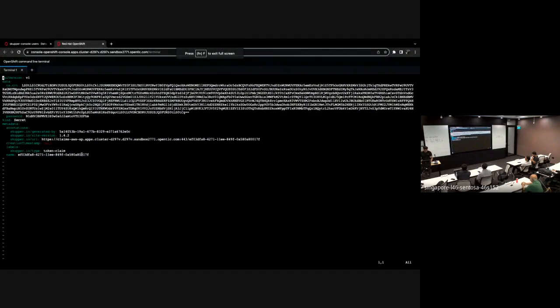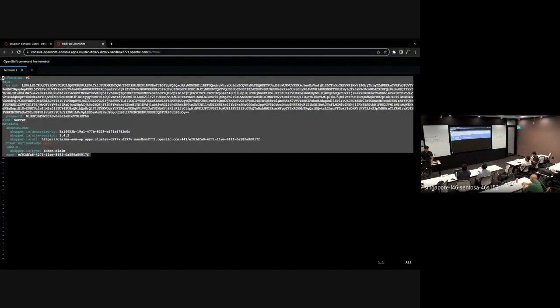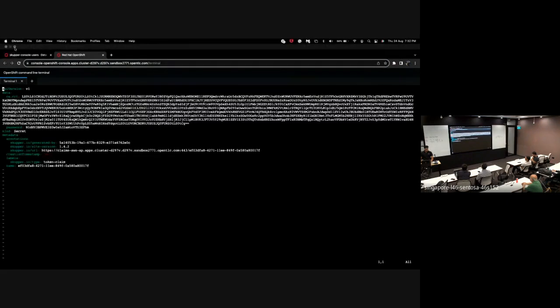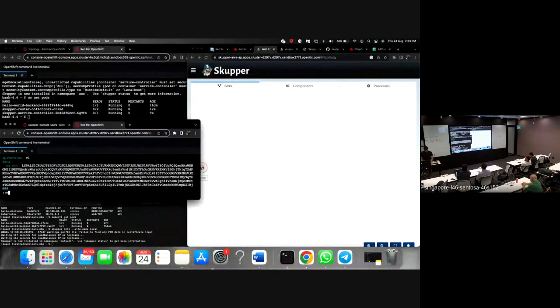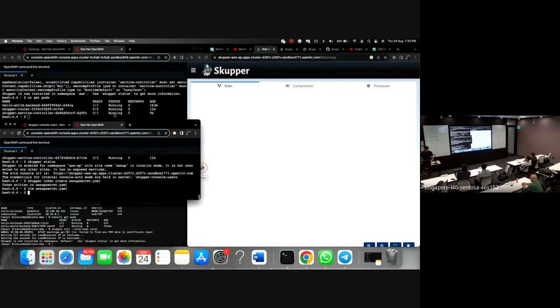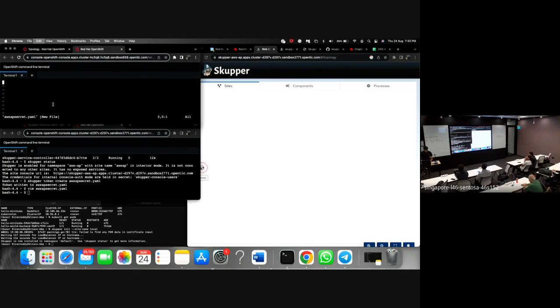Okay, so it's in a YAML format. And then what I'm going to do now is copy all this content because I want to link this token onto my other environment. So I'm going to link the token onto my top environment, which is running on US region. I'm going to create the file first. I'm going to call it the same thing, AWS AP secret.yaml. And I'm going to paste the content that I just copied.